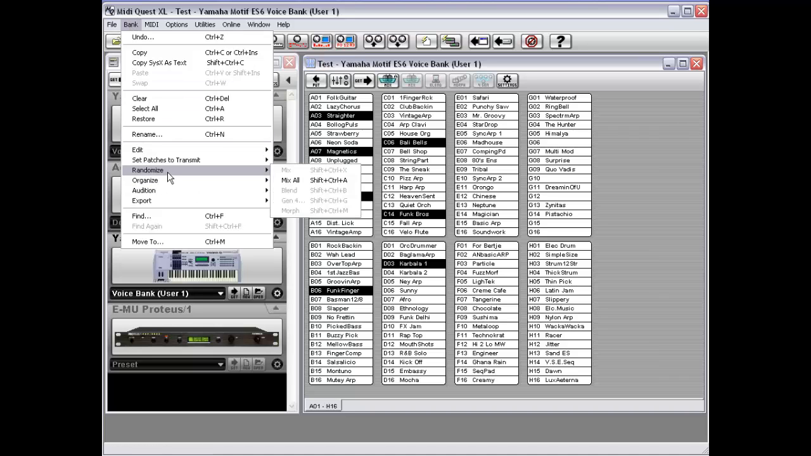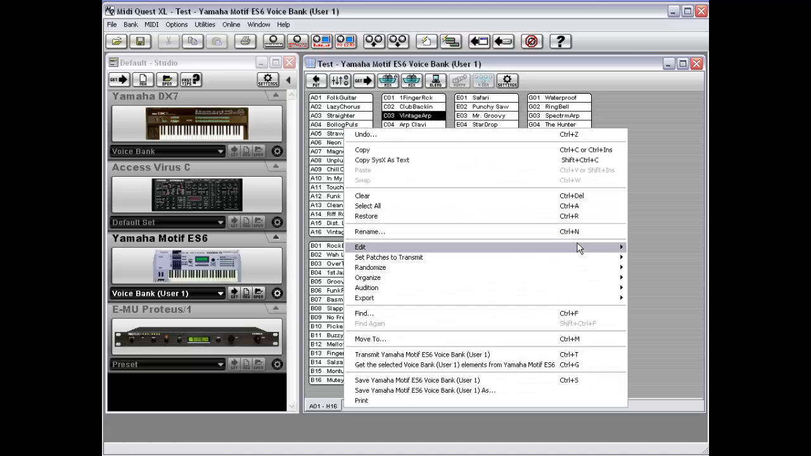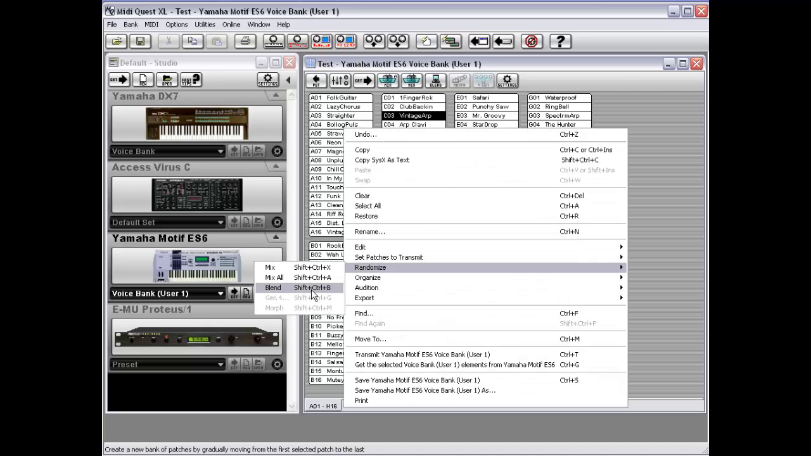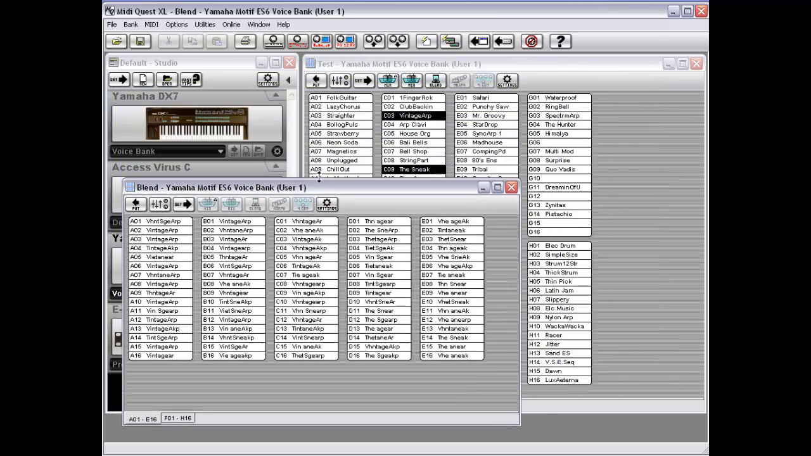The next randomize option is blend. Blend once again works with only 2 patches, and in this case blend is similar to mix. However, the difference is that with mix, for each single parameter in the patch, a random number is generated to determine which patch is going to be the source.